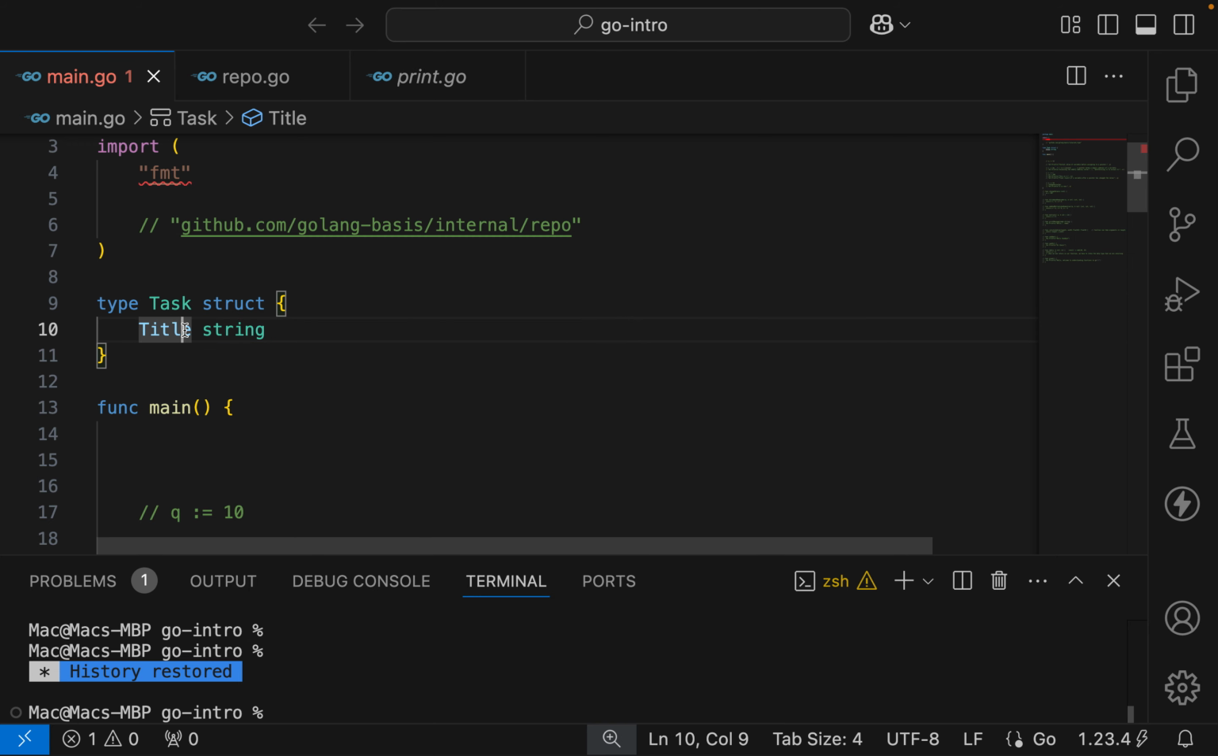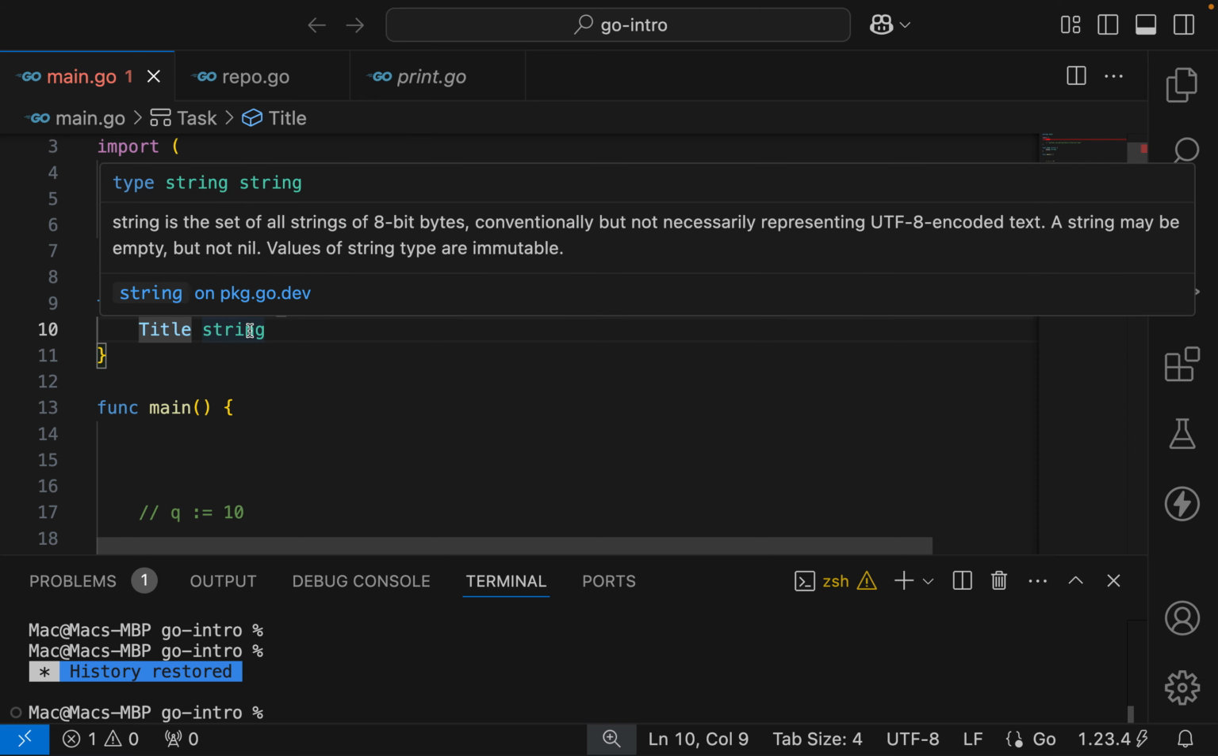So the name of the field is title, and then the type of that field. Every field that is inside your struct has to have two things: a name and then the data type. And the next thing we are going to do is we are going to have done. We are going to say bool, and that is it. All right, so we are done with our struct.